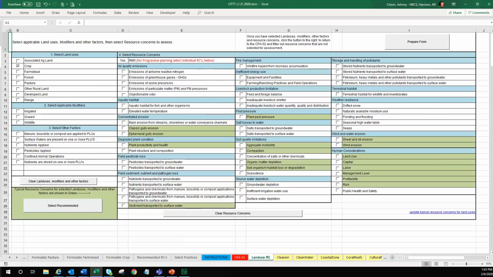Then we'll also select any applicable modifiers or other factors, such as surface waters are present, nutrients are applied, and pesticides are applied. Once the land uses, modifiers, and other factors are selected, resource concerns that are recommended to be assessed are highlighted in green. At this point, since no resource concerns are selected, all resource concerns are selected by default. If any one or more resource concerns are manually selected, they will be the only resource concerns to be assessed.